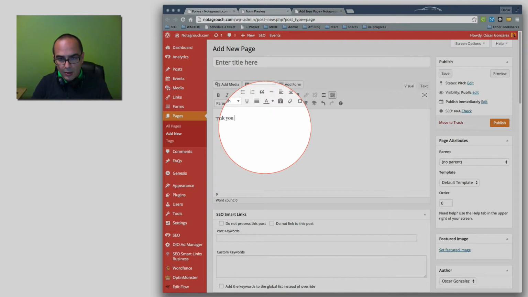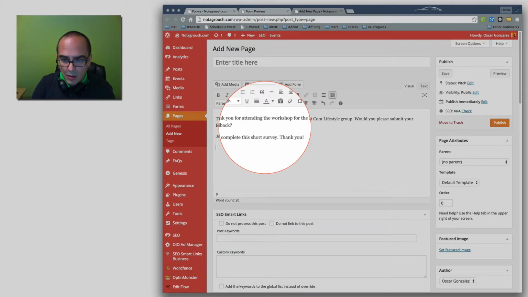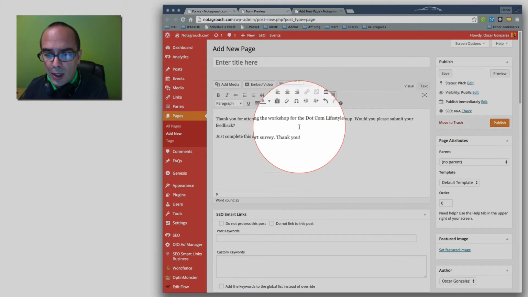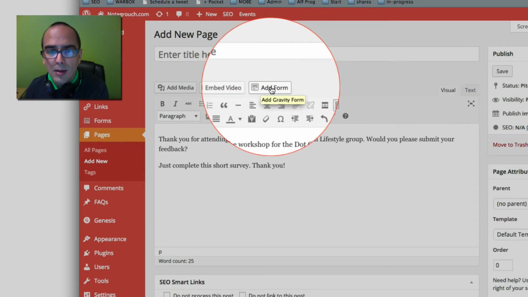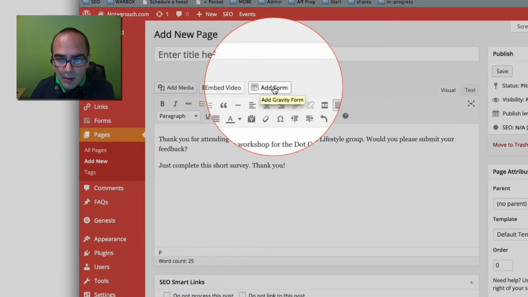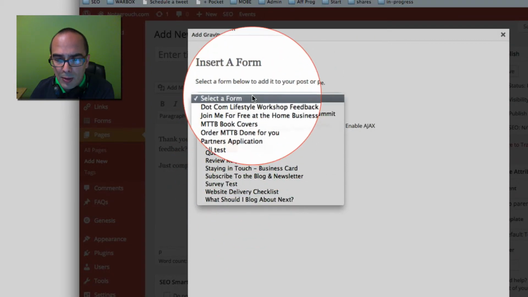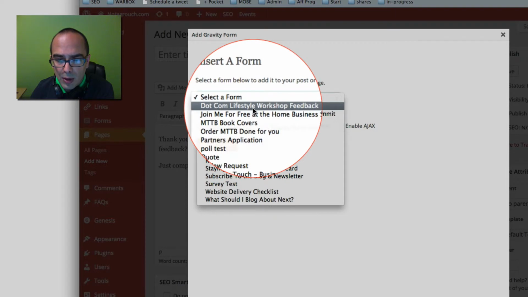We're going to say, thank you for attending the workshop. Okay, so I've added some text here, and now I want to add the form to WordPress. I'm just going to click on the Add Form button, which is added once you install and activate Gravity Forms. Click on that, and we're going to select the form from the ones that were already created. And there's the very top one, .com Lifestyle Workshop Feedback.